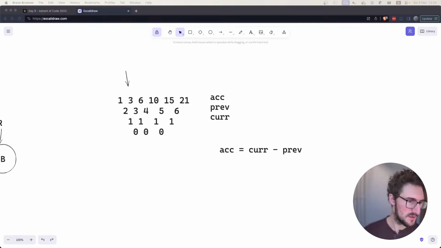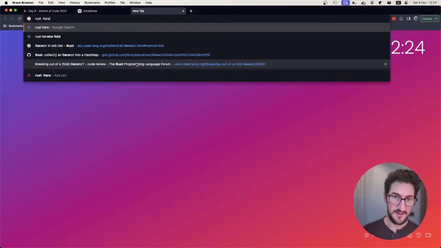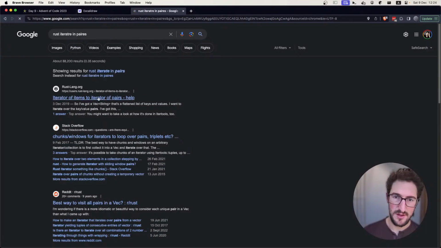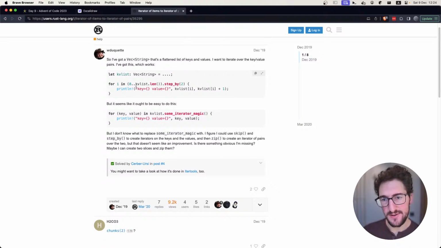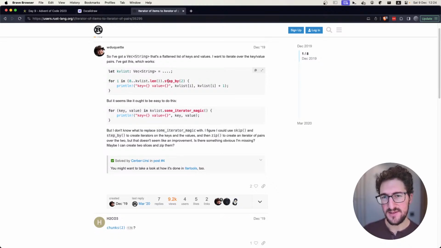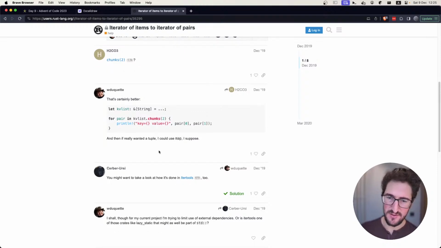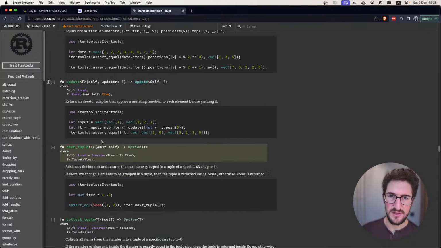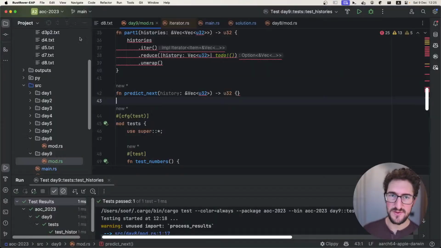Rust. Just Google that faster, quickly. So Rust iterate pairs. We've got step by. Interesting. But that is kind of like bad chunks too. But I want overlapping pairs. Itertools. Ooh, itertools. Next tuple. So itertools to the rescue.